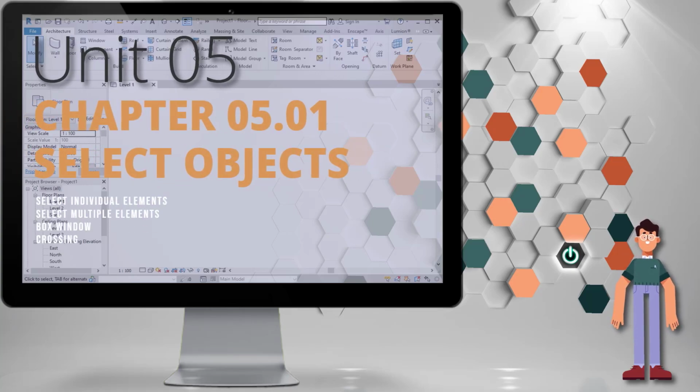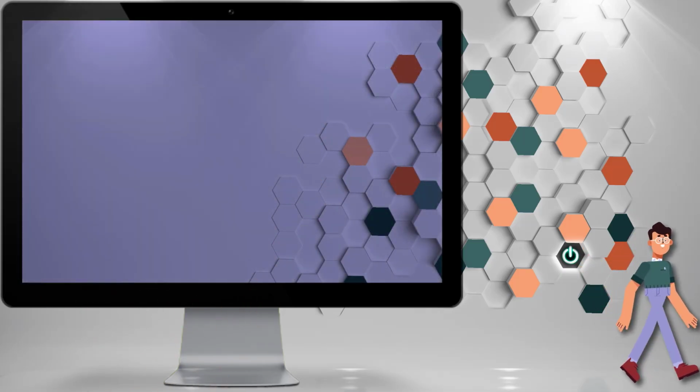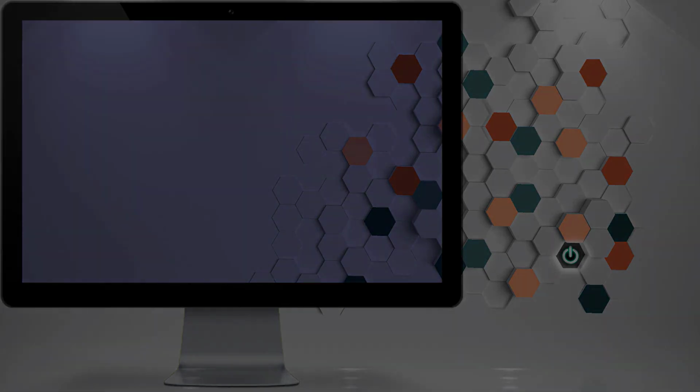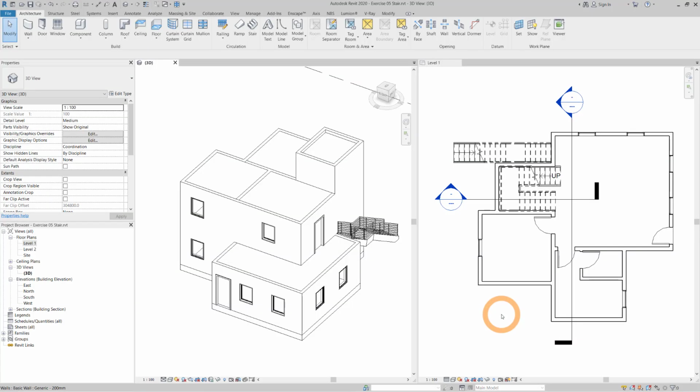In this tutorial, I'll show you how to use the different methods to select elements in your project, and how the filter selection tool works. Let's begin. I'm going to start this tutorial showing the different methods to select single and multiple objects.